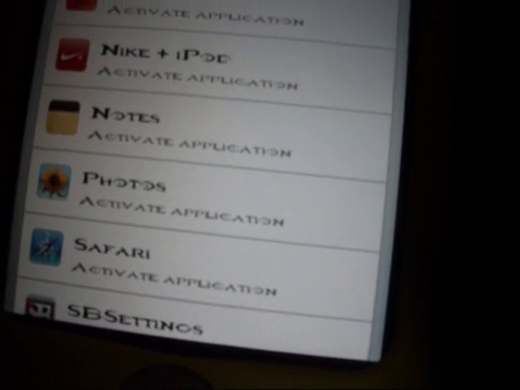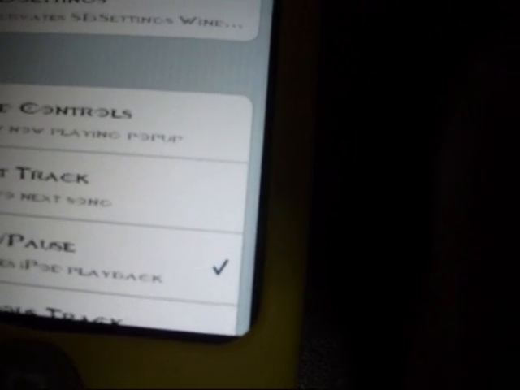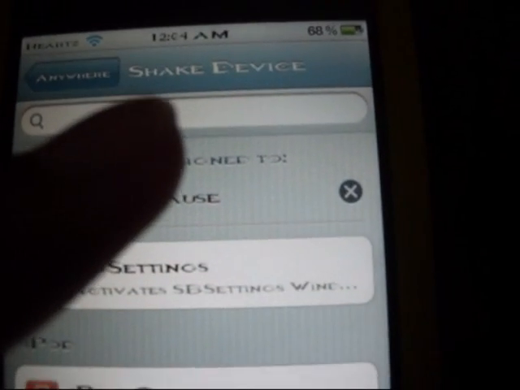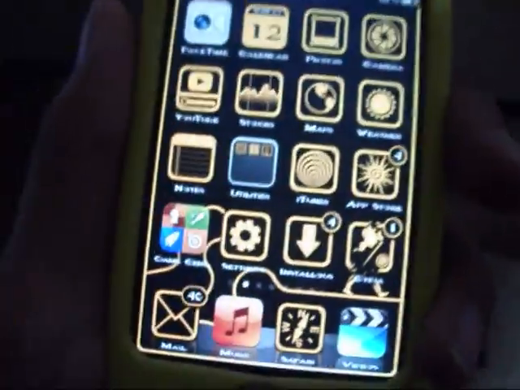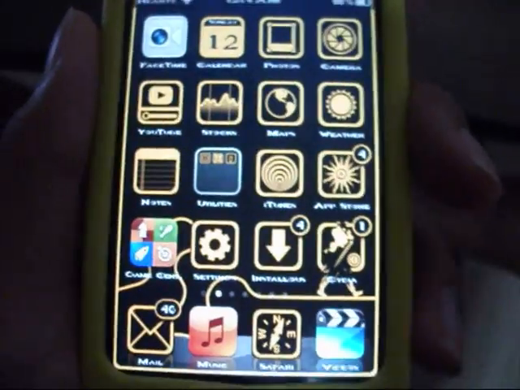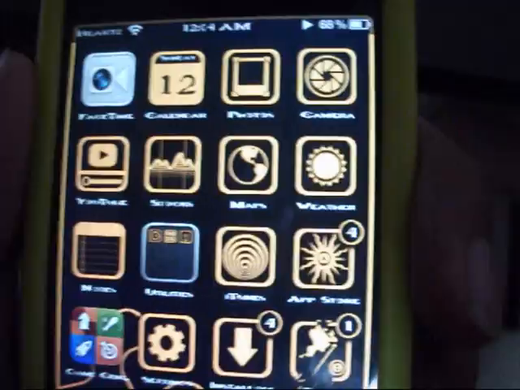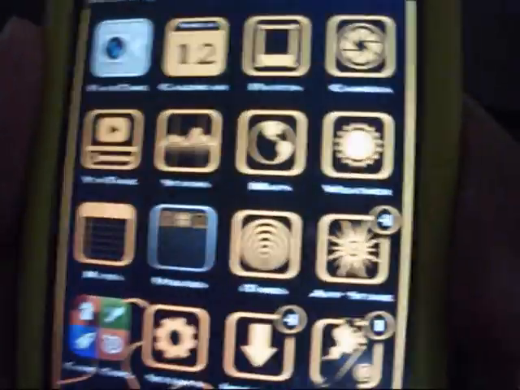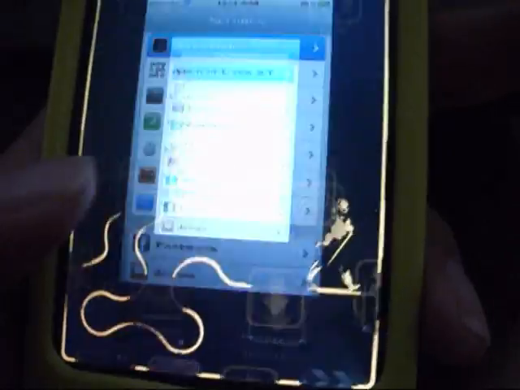So by shaking, you can activate applications. Let's try out this motion, shake device. All you've got to do is shake the device, and the music will play. There you go. And to stop it, shake it again. So yeah, that's basically it. Let's go back.